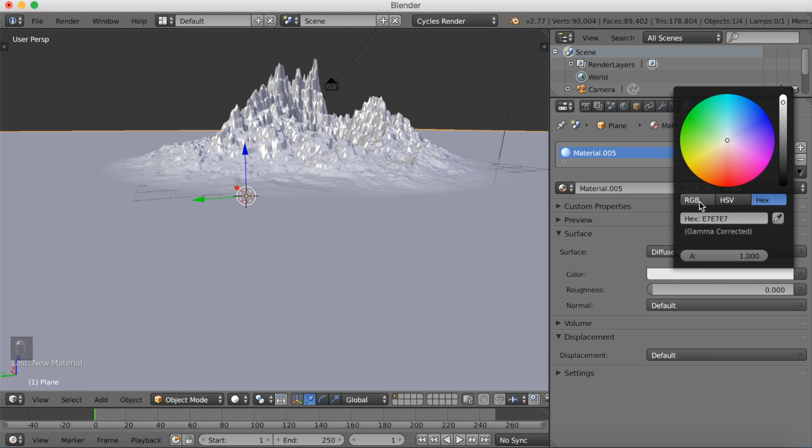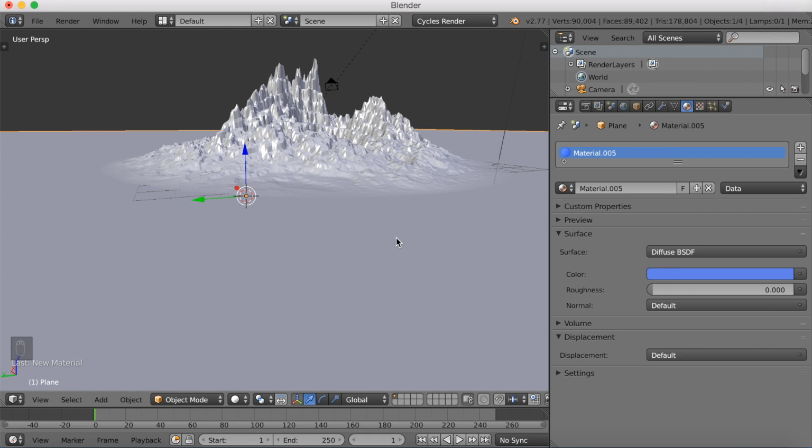And then you can just copy my color code. So write in 6, 1, 7, and then FE7.